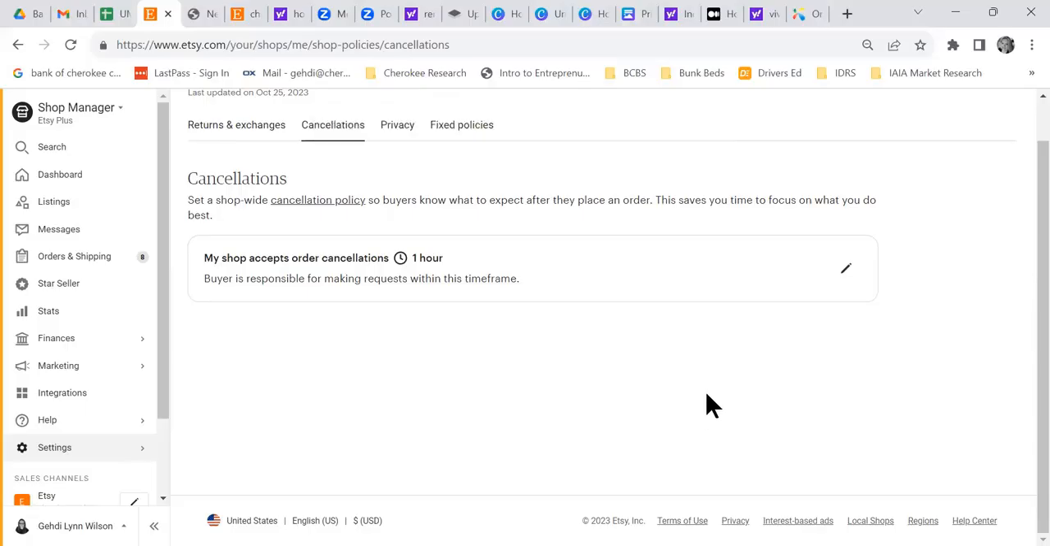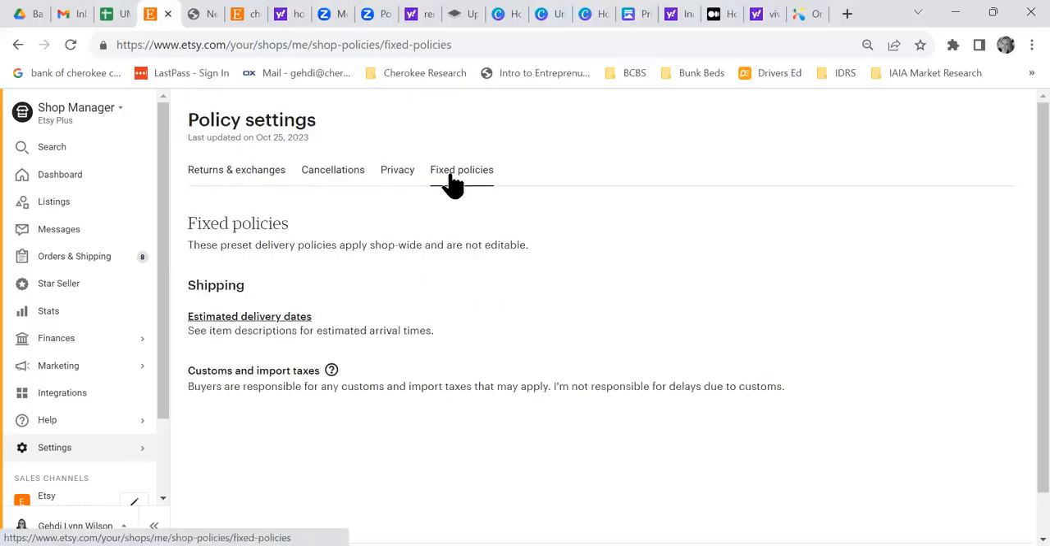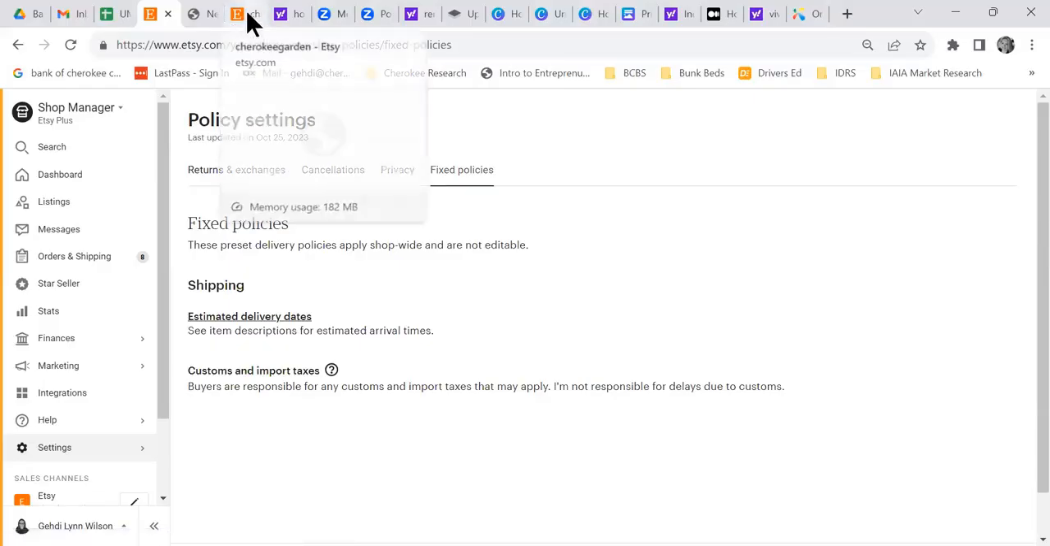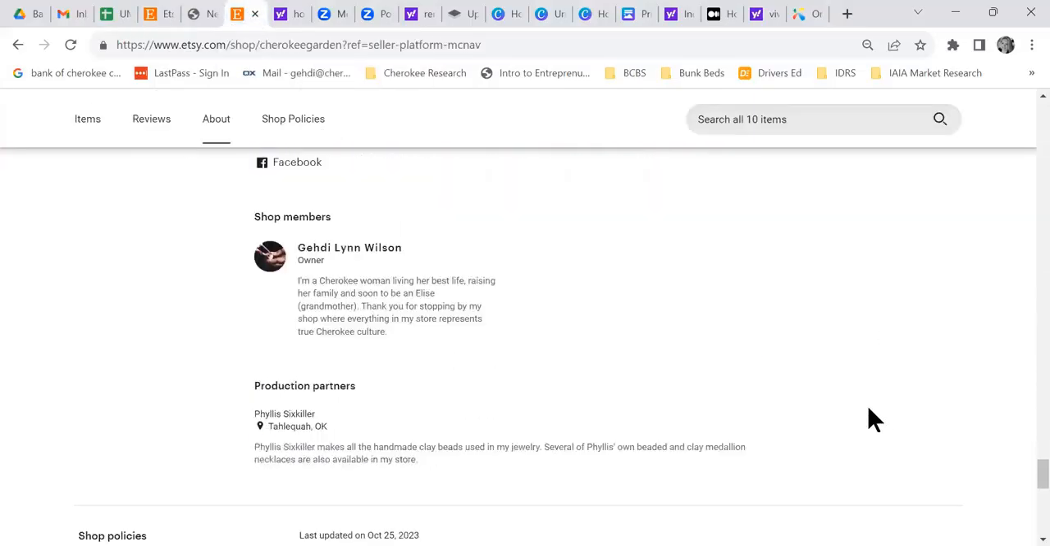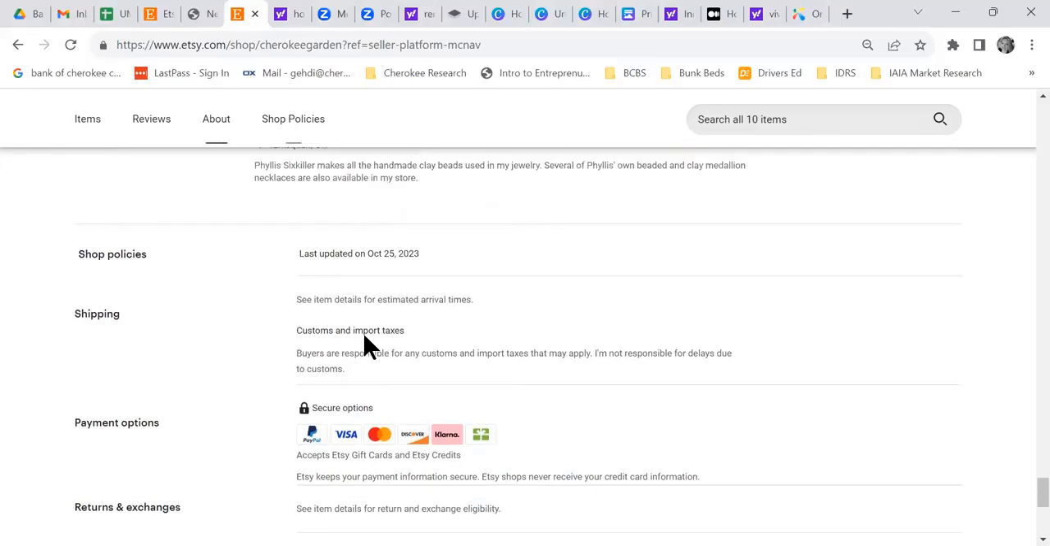So that is what is going to complete your policies so that they show up on the front of your store as being in place. There are privacy policies here and fixed policies. That's not something I'm messing with. You can do it if you want to, but I think Mary Beth and I realized that you at least have to do the returns and exchanges and the cancellations in order for it to show up on your shop. So again, here, let me scroll down. There we go. When you scroll down to the very bottom of your shop, you should see where it says shop policies, and it will tell when those shop policies were last updated.